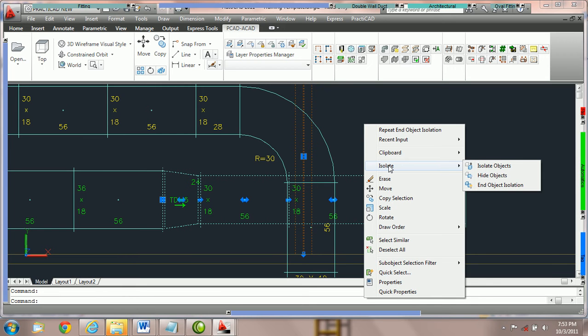Keep in mind I'm using AutoCAD 2011. 2011 and 2012 offer this option. However, if you're using an earlier version, you might not have the isolate command there. Also, if you're using AutoCAD MEP, you might have additional options here like edit and plan or edit and section.